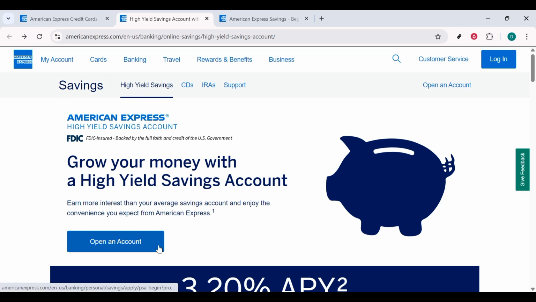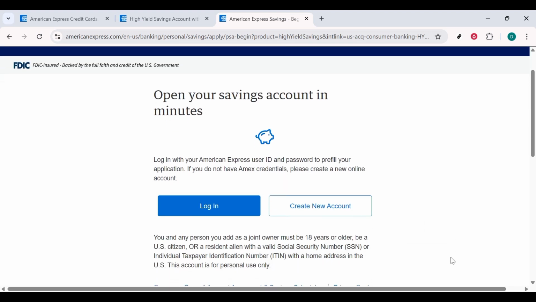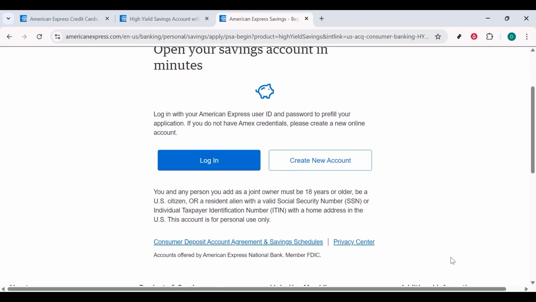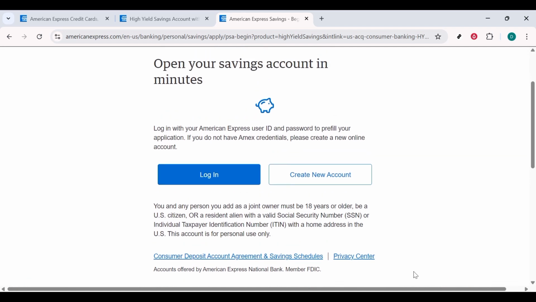Once you're there, look for the option labeled Open Account. Clicking this will launch the application and guide you through a simple series of screens. You'll be asked to enter your personal details, including your full legal name, your current residential address, your date of birth, and your social security number. Financial institutions request this information to verify your identity and comply with federal regulations designed to prevent fraud.